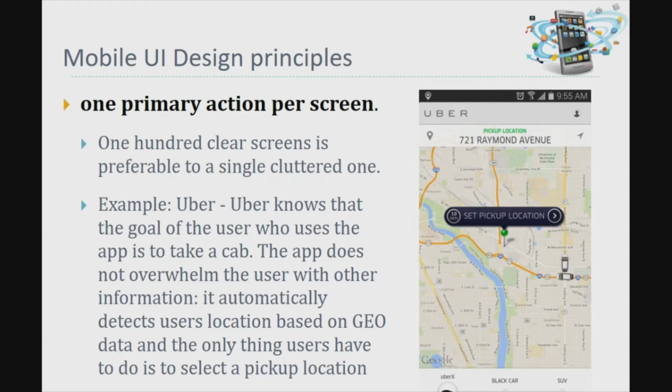Okay, for example, here we use Uber. So Uber knows that the goal of the user who uses the application is to take a cab, a taxi. So the app does not overwhelm the user with other information. It automatically detects the user's location based on the geo data, and the only thing the user has to do is to select a pickup location. Okay, this is an example. What is the main action that the user will take when they look at your screen or mobile application interface?